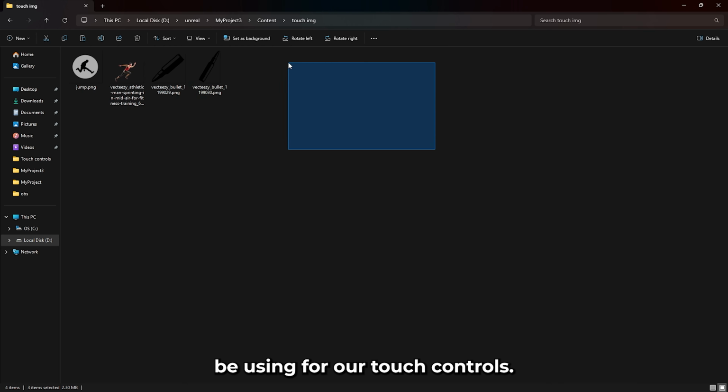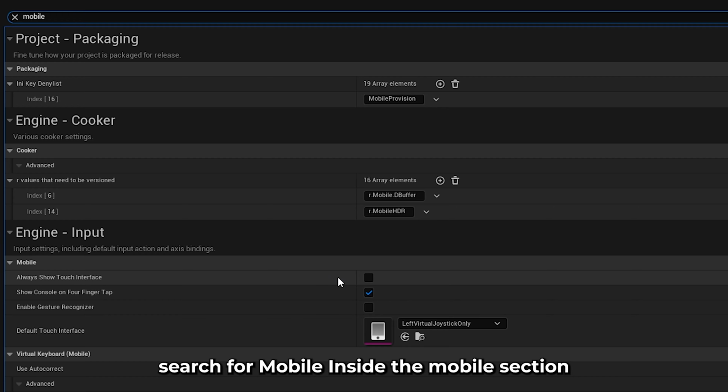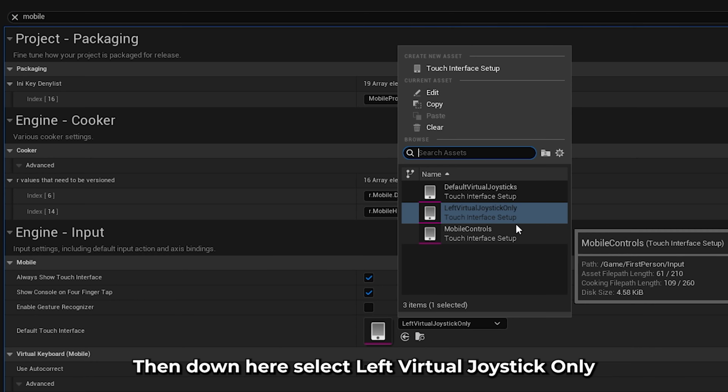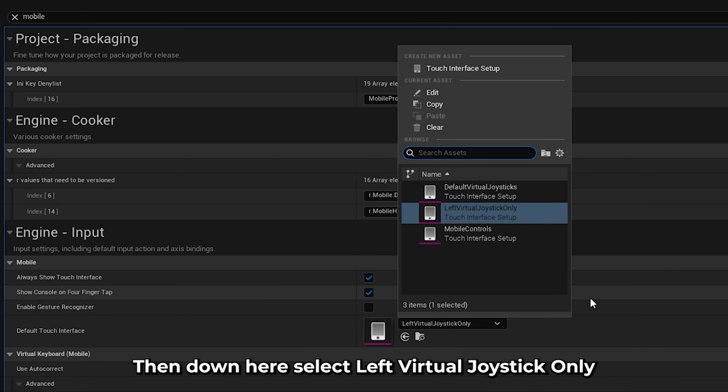Now let's open our project. I made this simple game just for this video. Ignore that sprint icon, it's actually attached to the crosshair, so I cannot remove it right now. Go to project settings, search for mouse and enable use mouse for touch. After that, search for mobile. Inside the mobile section, enable always show touch interface. Then down here, select left virtual joystick only. Now that's done. Let's run our game.